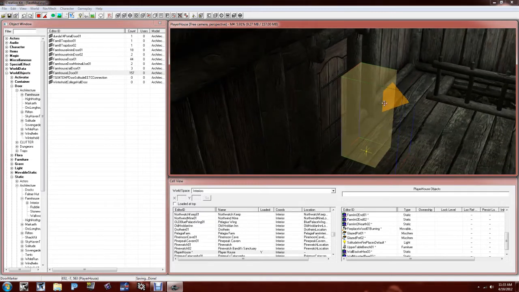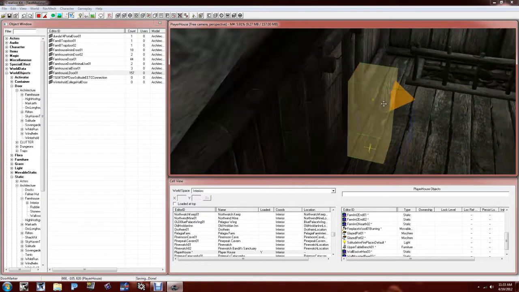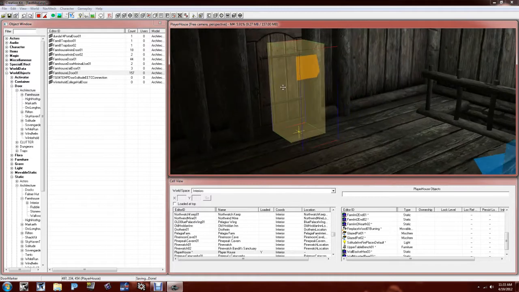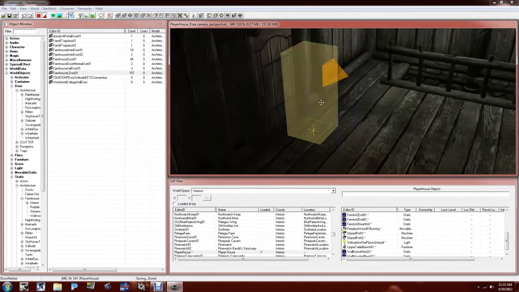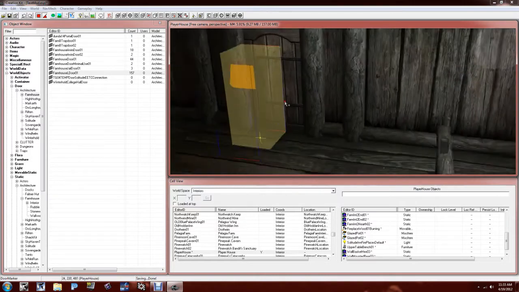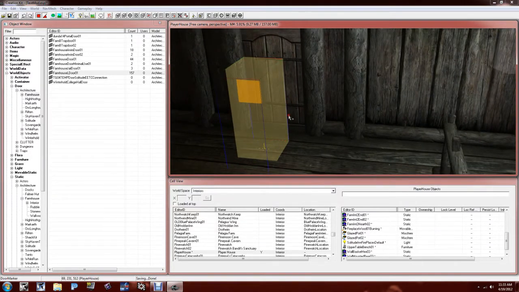And we want to put this pointing outward here, just in front of the door. You can actually put it wherever you want. This is where the character will load when he comes in. So usually you put that in front of the door. So just make sure it's not embedded into the door or anything, make sure it's on the floor.